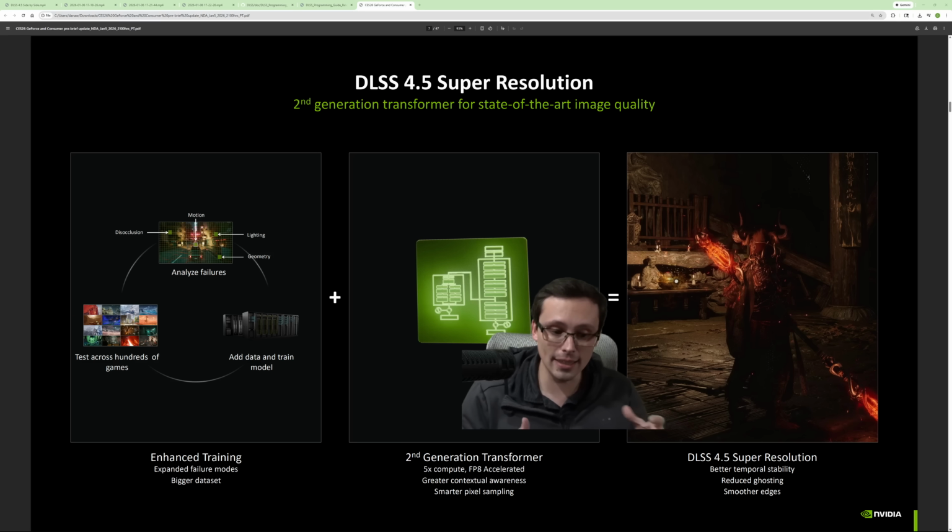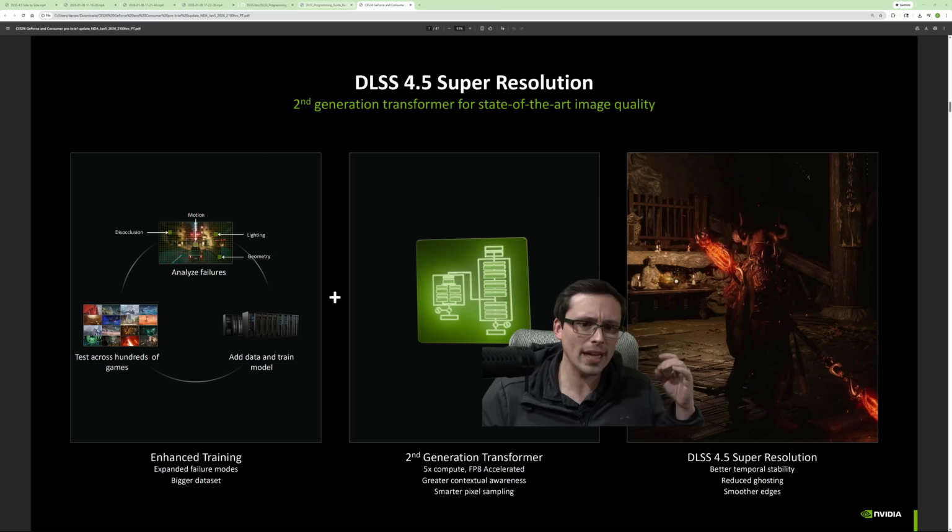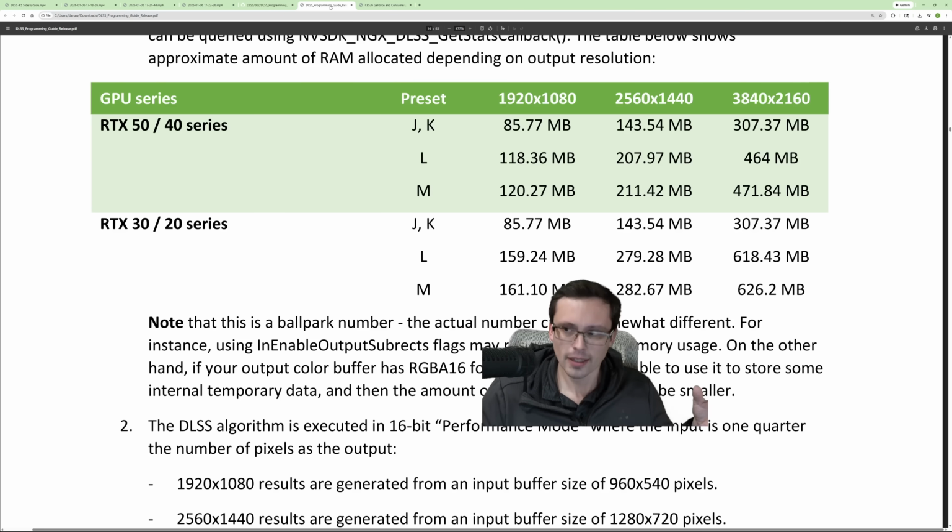That's why it's more costly like this. And again, they're mentioning that it's using 5 times the compute. So if we actually go back to the programming guide, we get a little additional information about this.